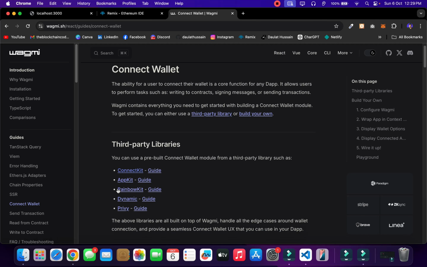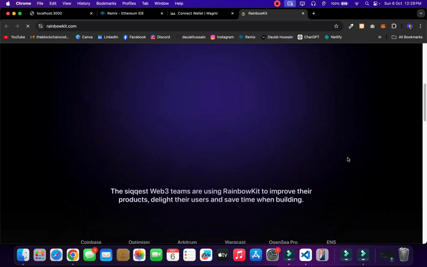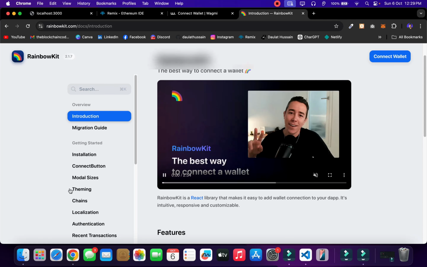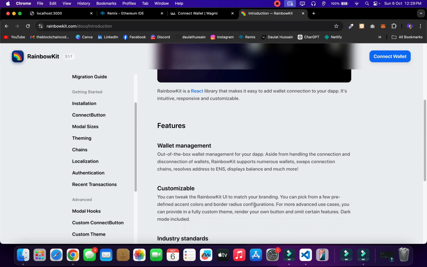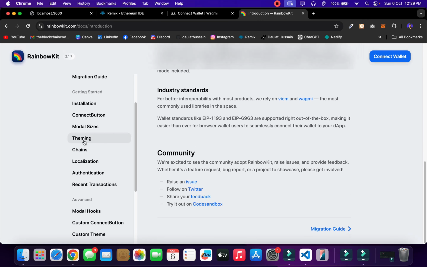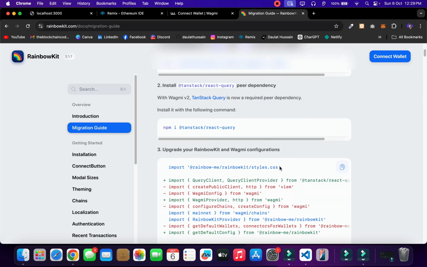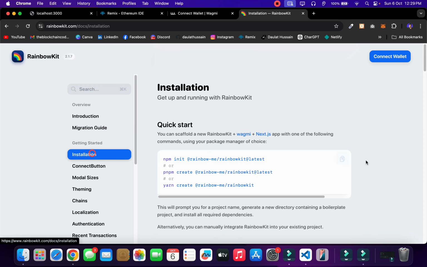So if you come back here, we have used the RainbowKit, so click on that RainbowKit, and there you will find all the information which you can do. So you can simply click on this view docs. There you will find how you can get your API key and all of that. There you will find all the information like the migration guide, and the installation.